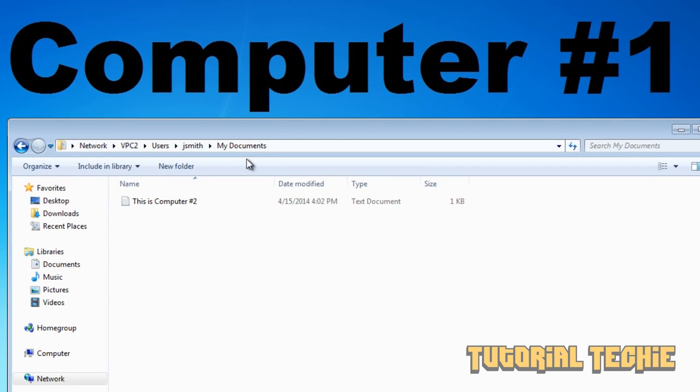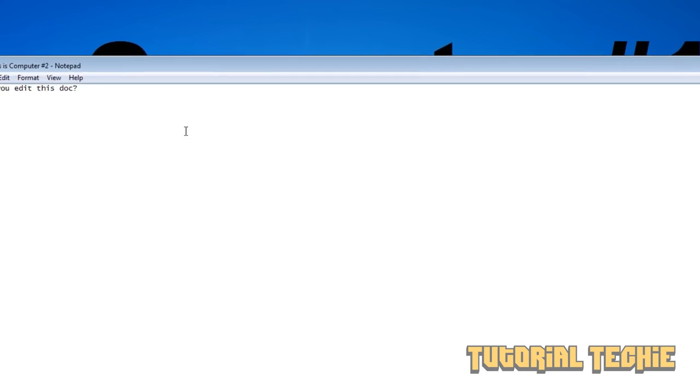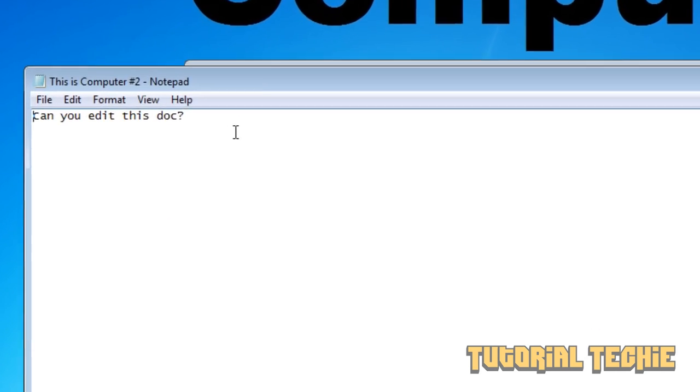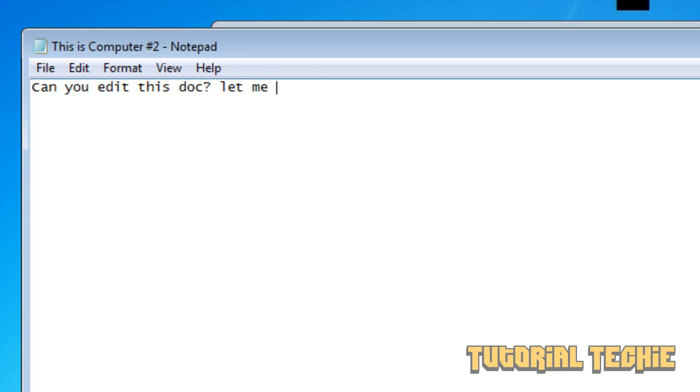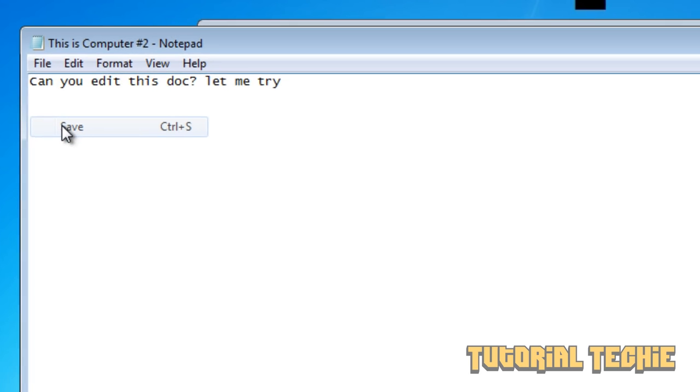That's the document that I created on computer number 2, and you can clearly see that I'm on computer number 1. Alright, let me see if I can view this document. I can. Now let's try to edit this document. I'll go ahead and type in the sentence. Let me try. I'll go File, Save.